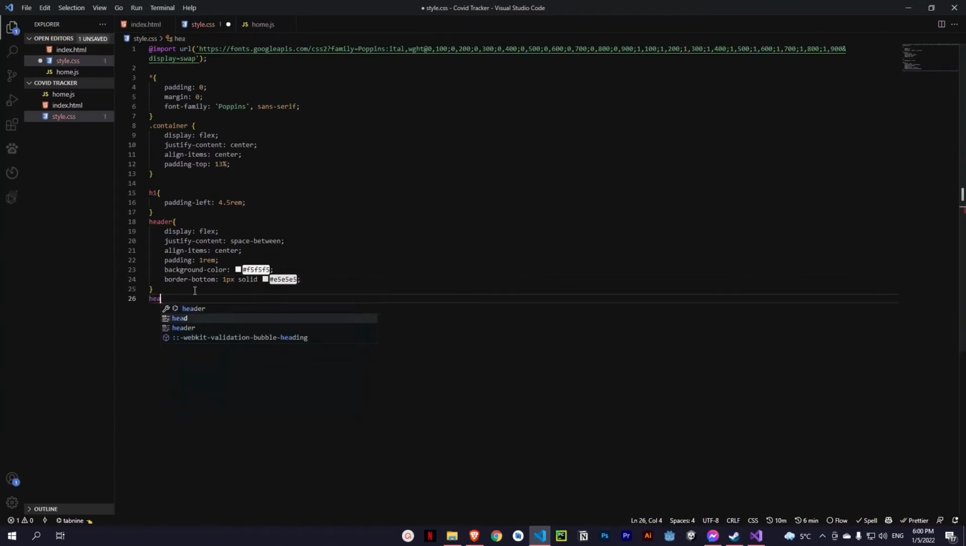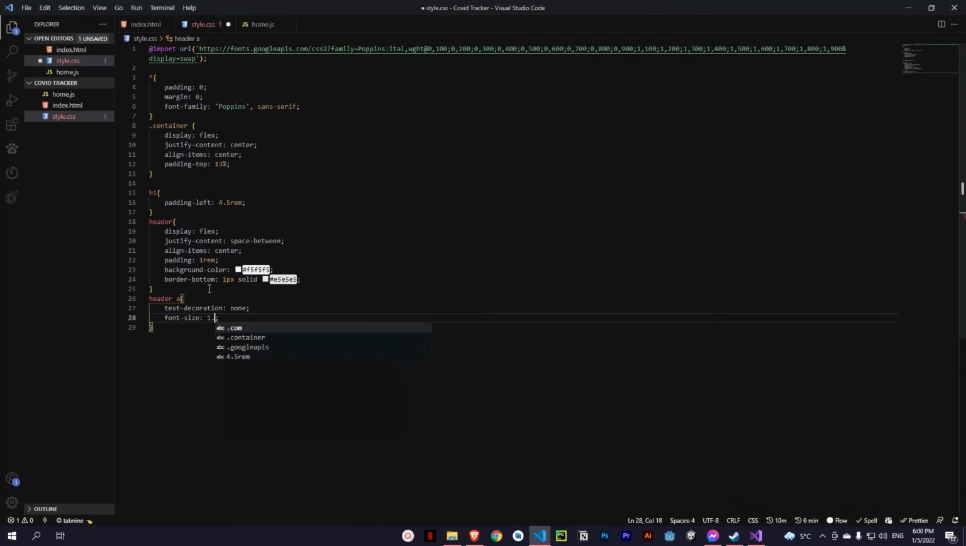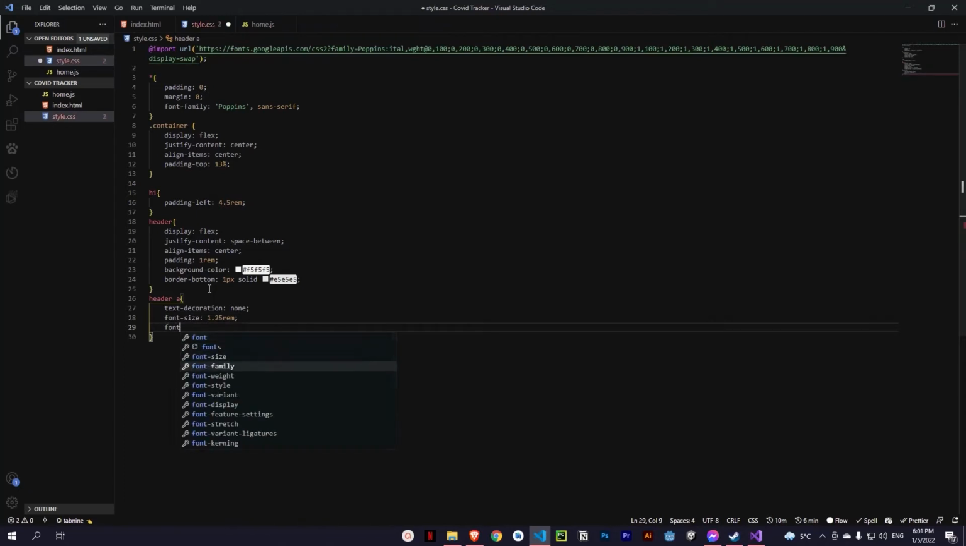Okay, let's style the A of header. So the a element, header a. So text decoration is going to be none. Font size is going to be 1.25 rem. I think that's good. Font weight, so let's add font weight of 600. Padding, let's add 1.5 rem. Oh, padding right, 1.5 rem.